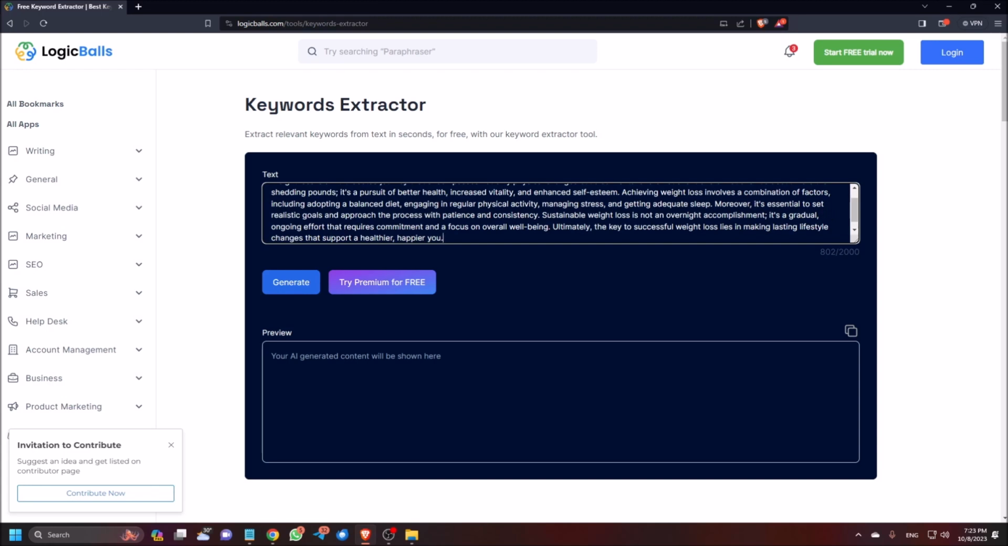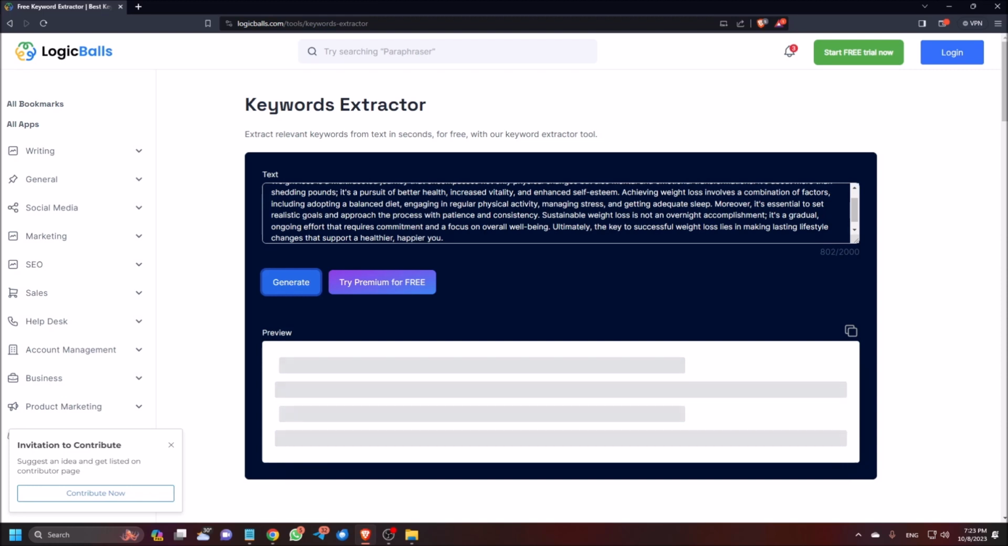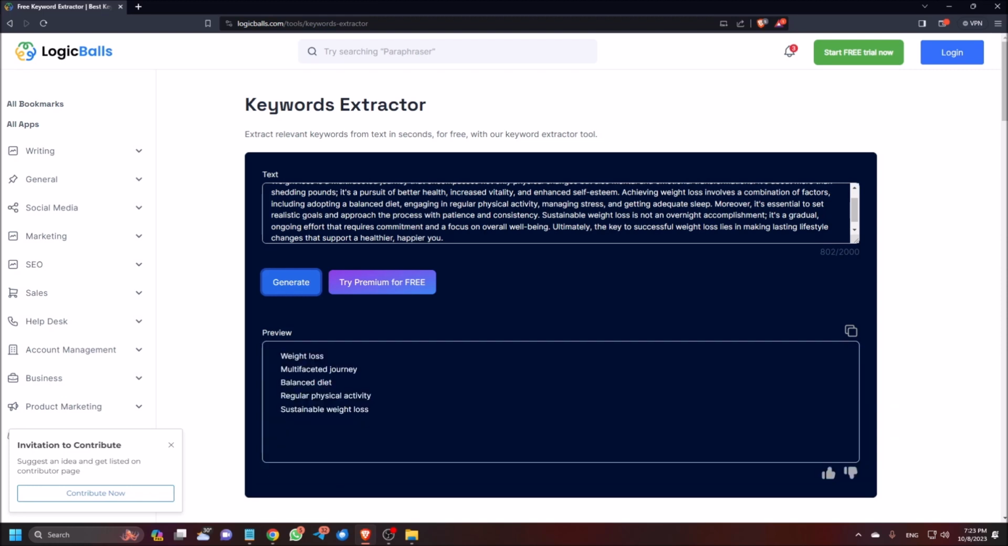I have pasted this. E.G. Introducing our sleek and stylish hair straightener. I'm pressing tab. Generate button. Click on generate. Let's wait for a few seconds.